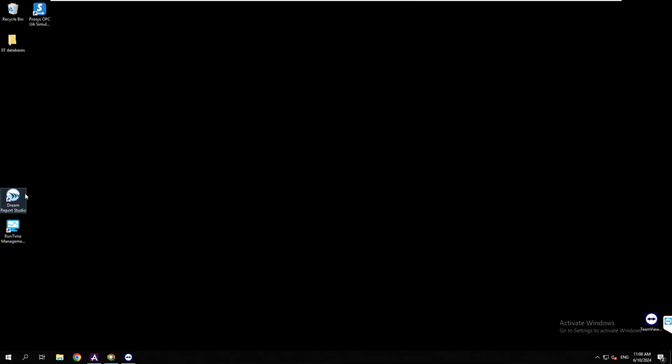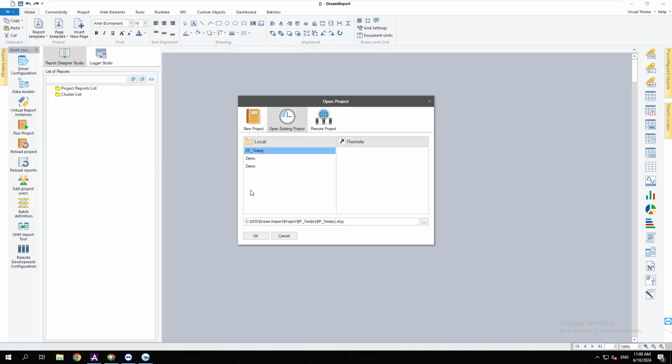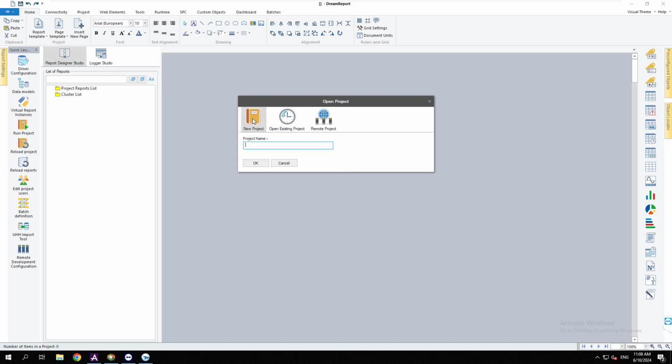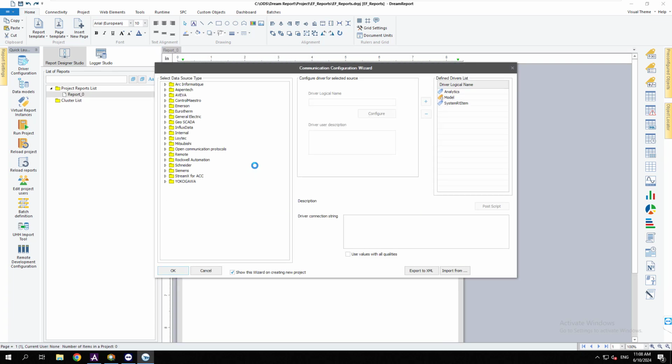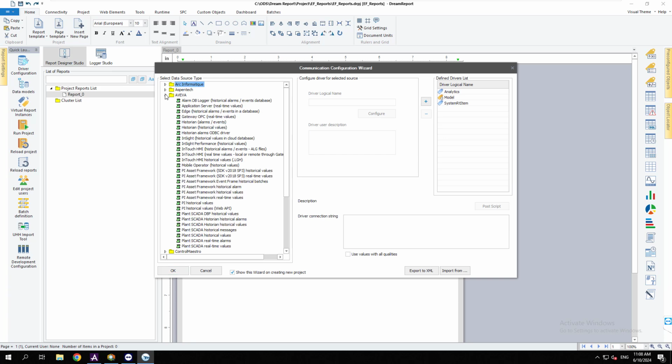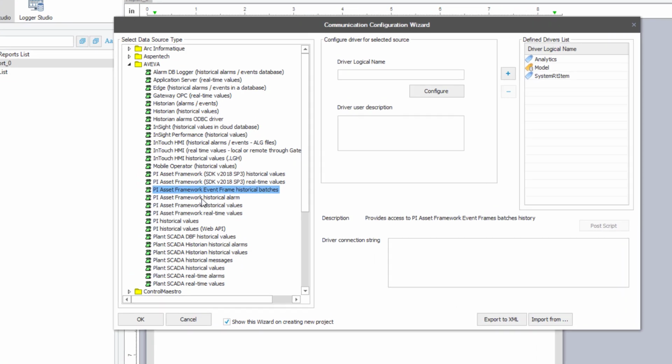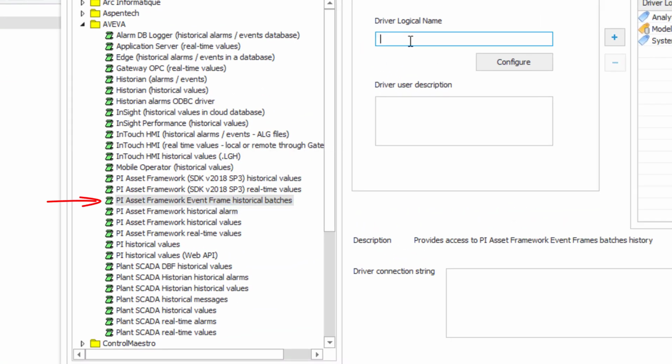I'll start off by opening Dream Report Designer Studio and then creating a new project. When the Communication Configuration Wizard opens, we'll find and select the Pi Asset Framework Event Frame Historical Batches driver, and then configure a new instance of the driver.